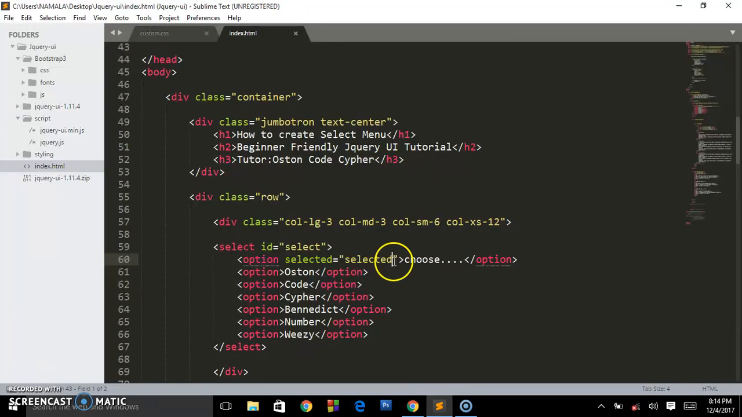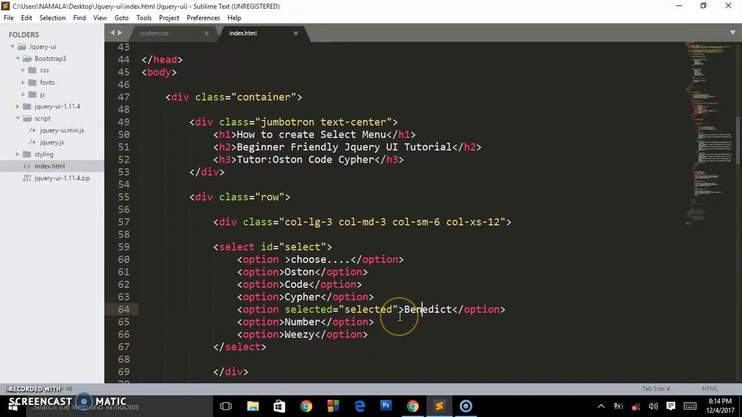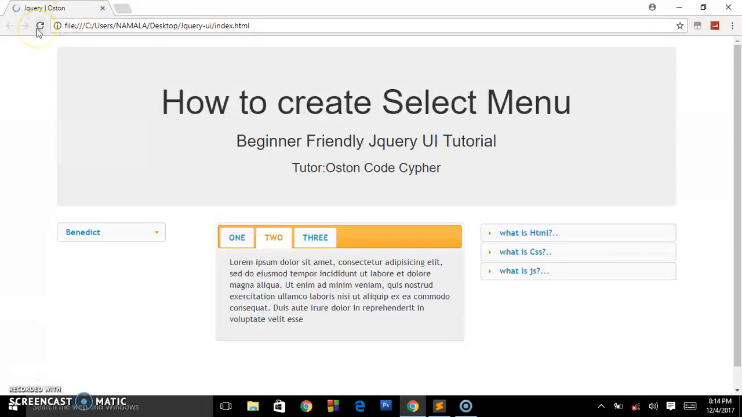As I told you, this attribute selects the item to be displayed first. Let's say we want Benedict to be displayed first, we give him that attribute. When we refresh, you see Benedict will be the first person to be displayed. We cannot let the user get that default setting, so the choose option has to be the one having the selected attribute. So the user can see choose, drops down and chooses the name.